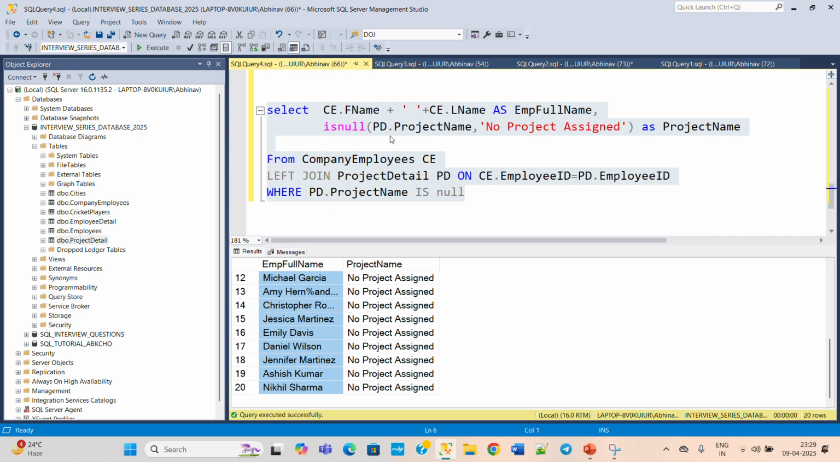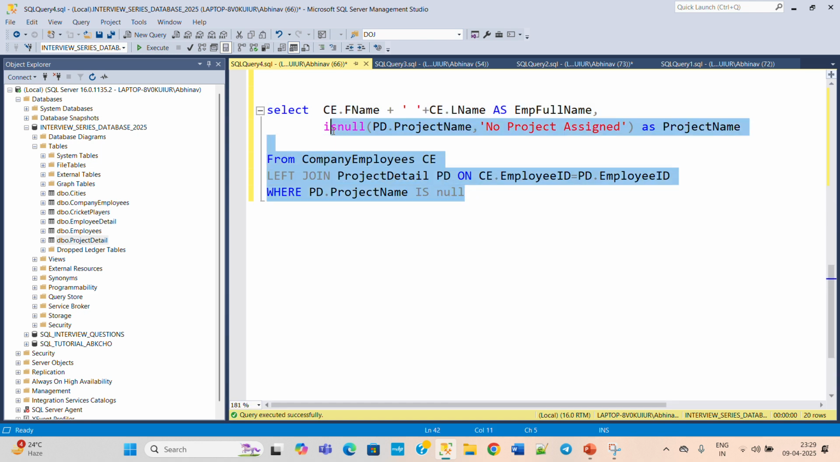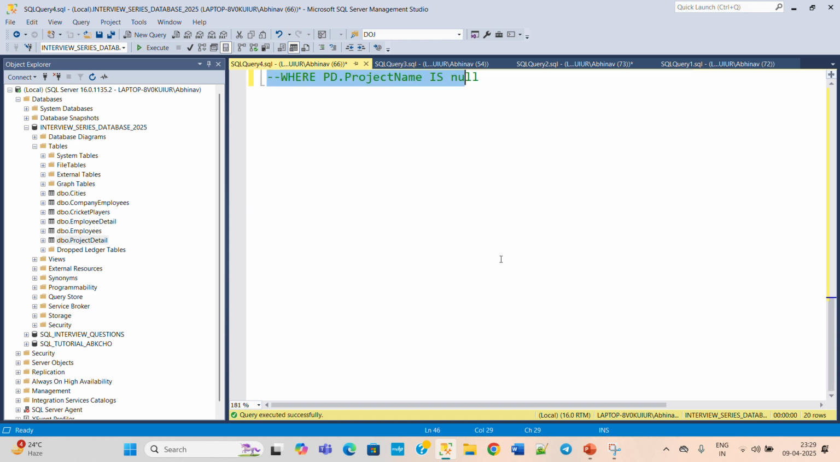So keep it in mind for interview purposes also, and when you are going to work in companies, the IS NULL function you are going to use very much. Okay, so now move on to the next question.